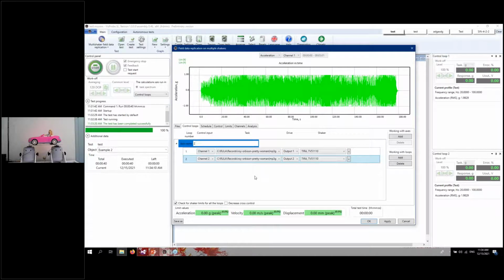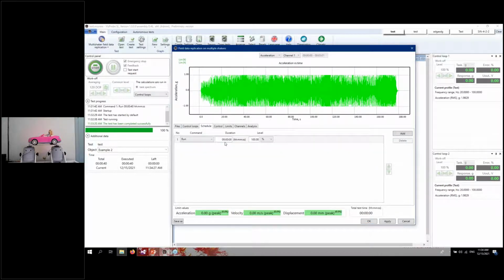I need to mention that also in field data replication tests, you can select different signal files for the different loops, and I think that will cover all your needs. After that, we go to Schedule. We will set it as 120 seconds. And in this case, we need to set a really high value for level. Let's set it as 700%.